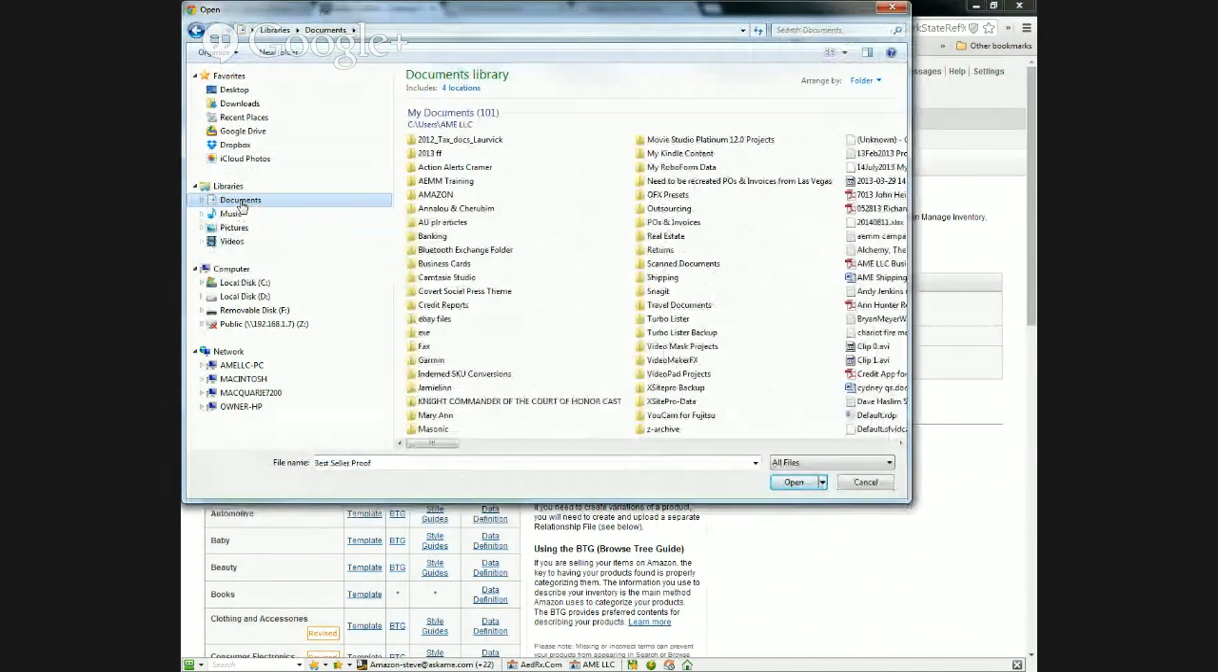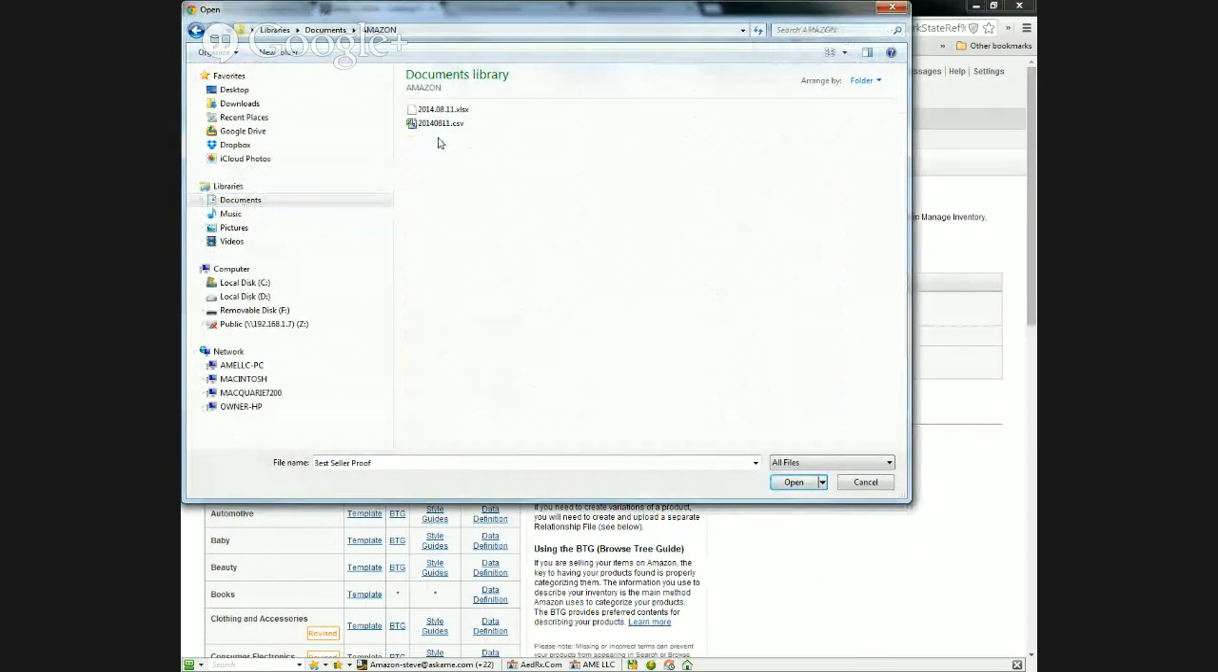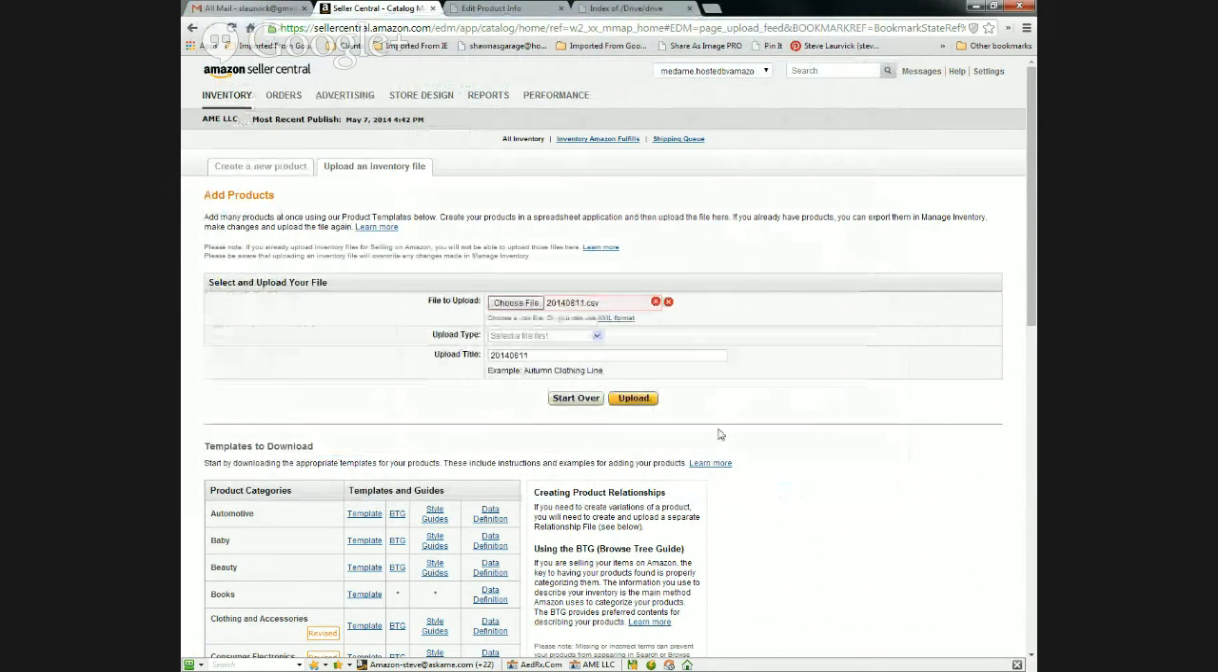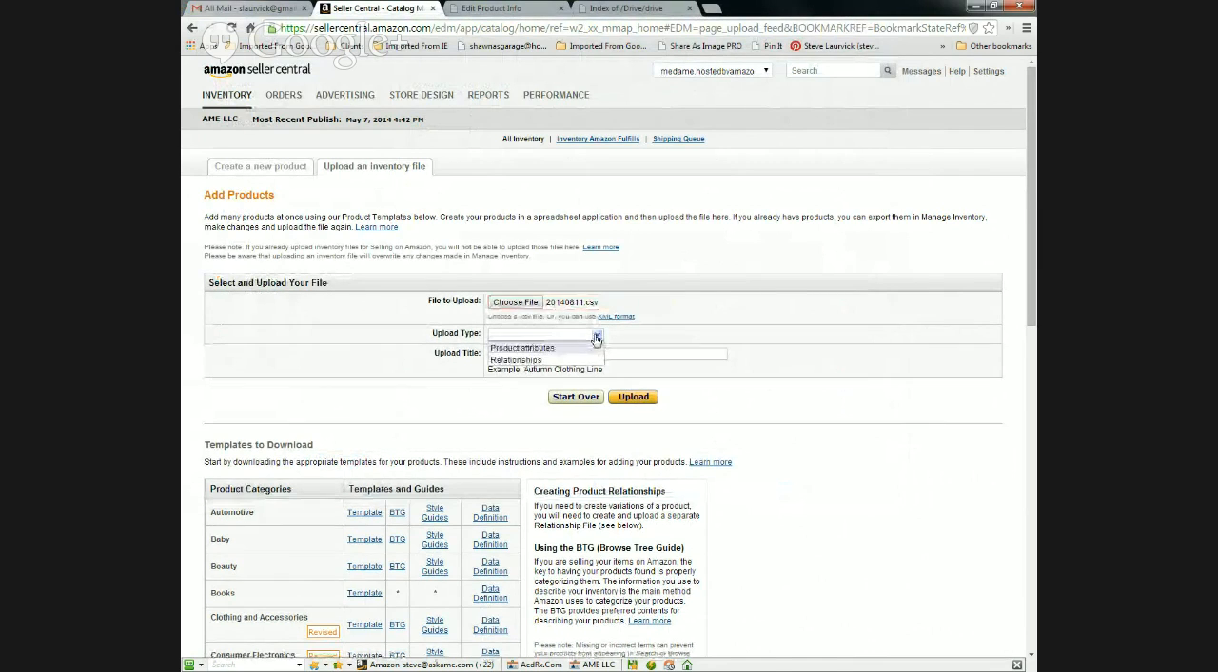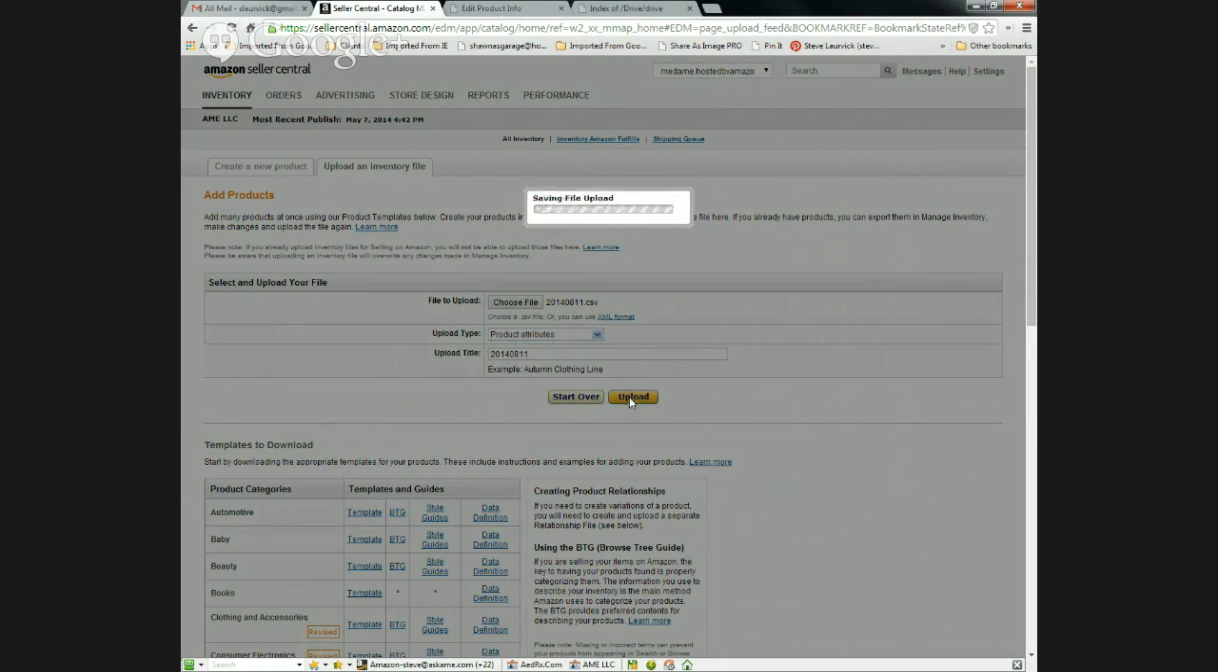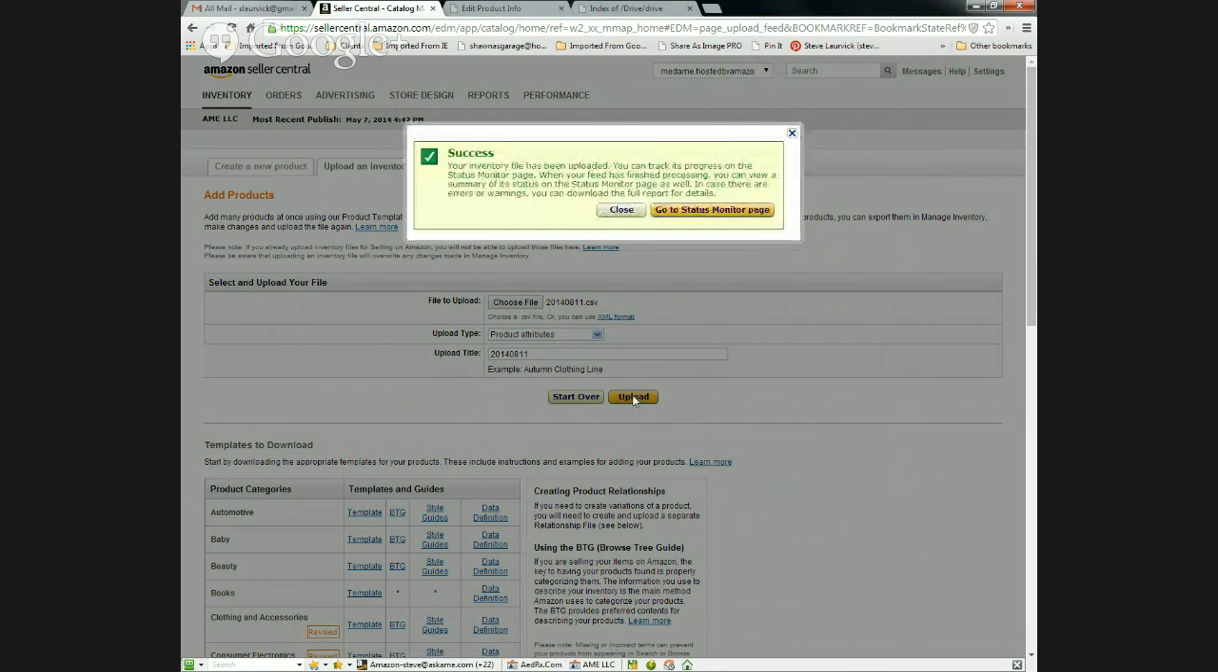Documents and my Amazon folder, and it's going to be the text one? The CSV. No, you want to look. It always has to be the CSV. Okay. And then upload type is product attributes. And your title can be whatever. So it's today's date. That's fine. It's calling it, it usually means the name. Yeah. Wow, this is different from what I did.